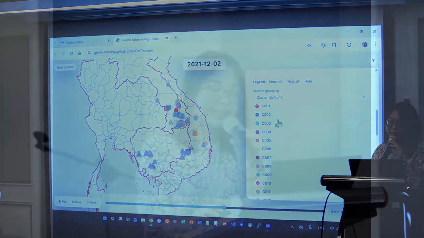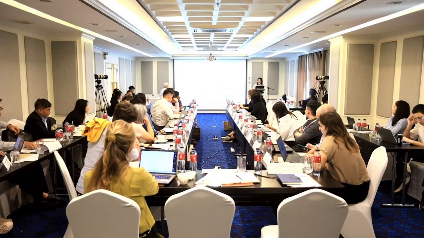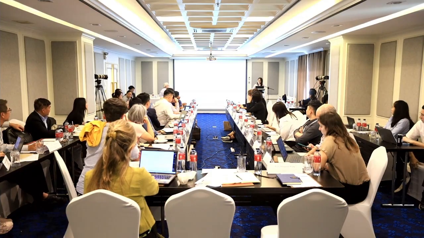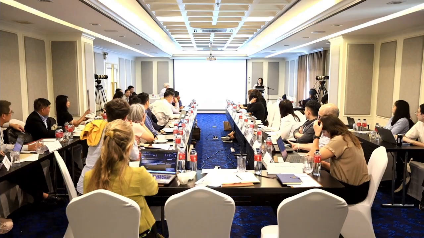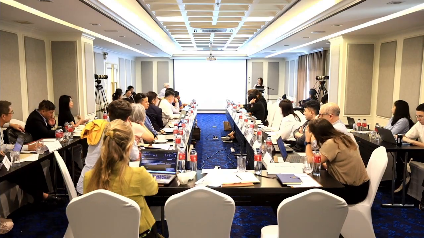So each of these colors pretty much represents a clonal cluster, so it represents one strain. So if the sample is colored by the same color, then it's the same cluster. And so we have identified in our PV surveillance data set 47 clusters, and the samples that are not part of any clusters are in gray and given a triangle.